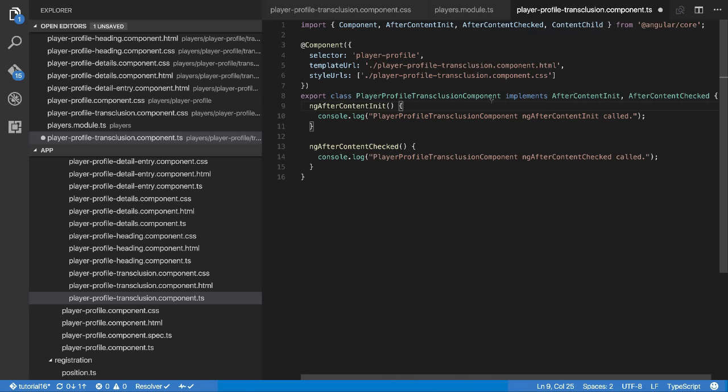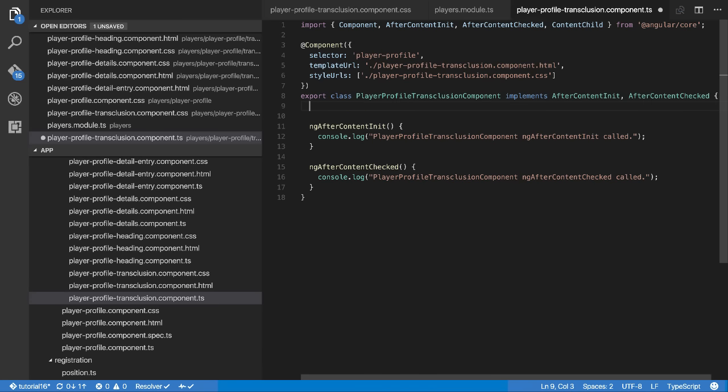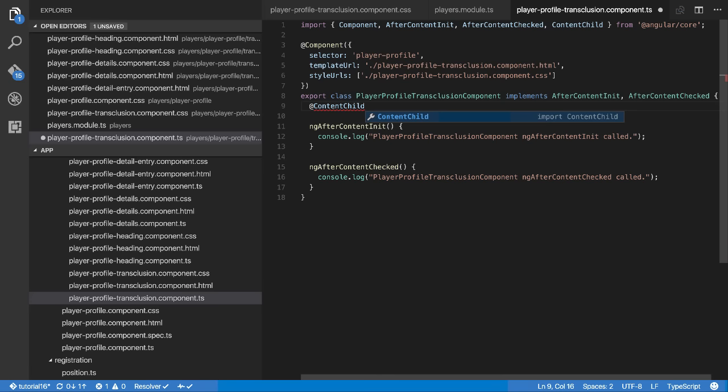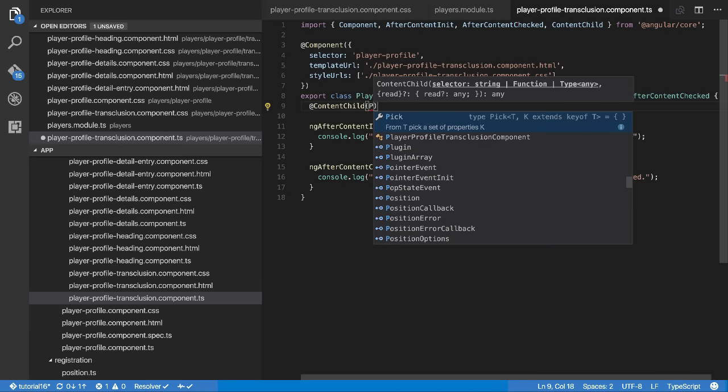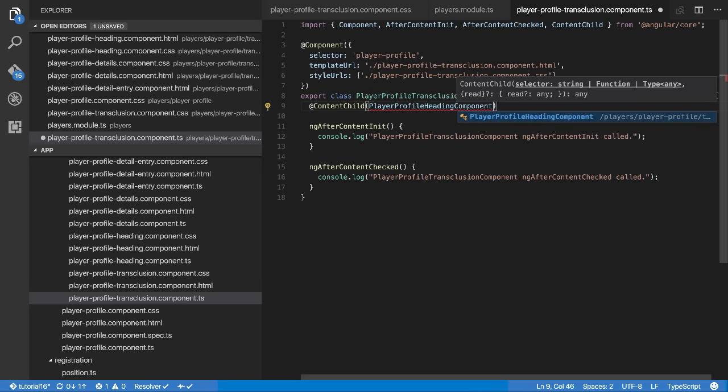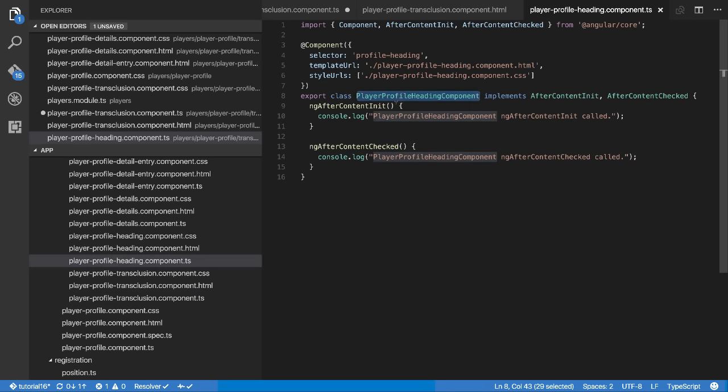Okay, so this means I want to get a child, a singular child, that is inside of my template that happens to be a content item or a piece of content, right? A template, so to speak. So we have a decorator. We go ContentChild, like so, right? And we know the ContentChild is a type of something. In this case, we happen to call it player profile heading component. And if you don't know where that came from, that actually comes from the TS here. So this thing here.